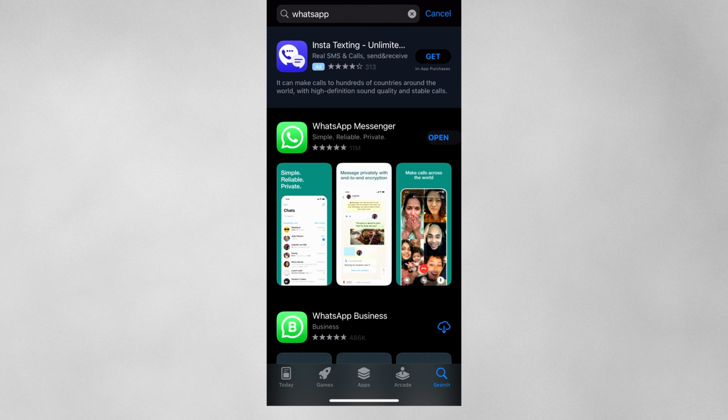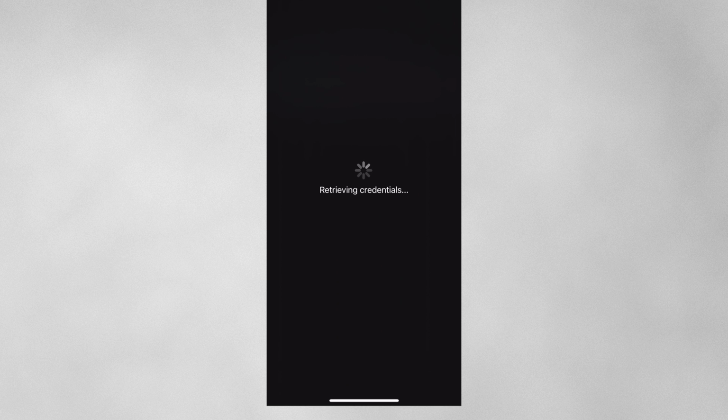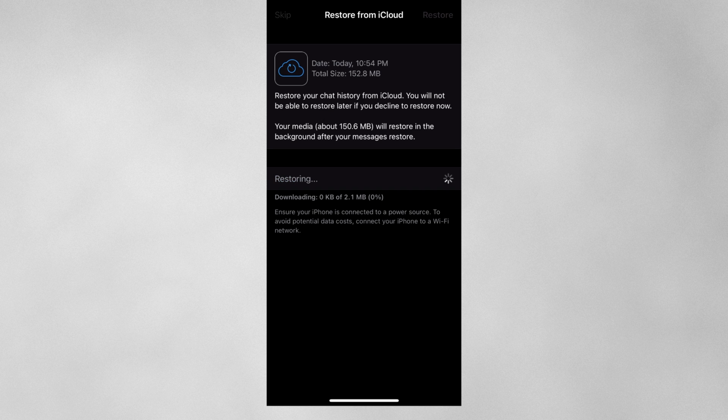To do so, go through the same setup process on WhatsApp as you normally would. If you have a WhatsApp backup created and saved to iCloud, you should see the option to restore your WhatsApp data from iCloud. This is a very easy backup and restore process for iPhone users, but there are a few things you should keep in mind.